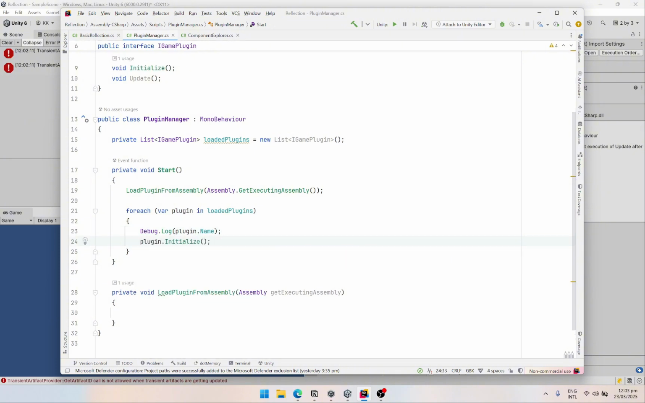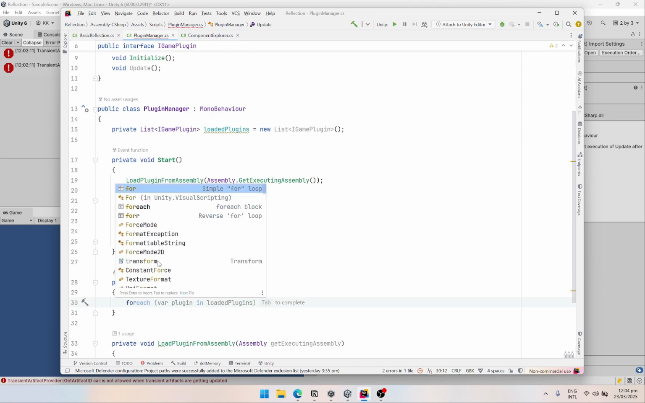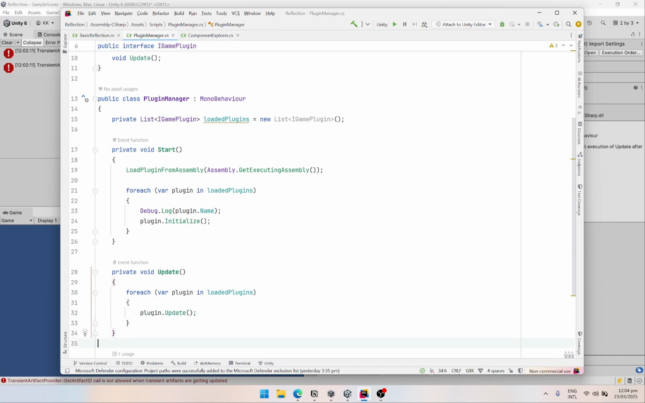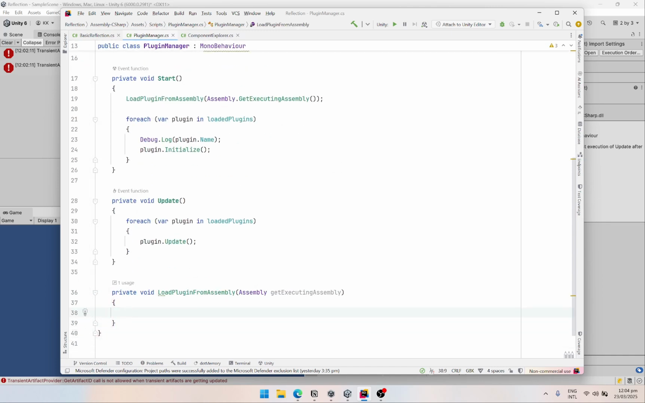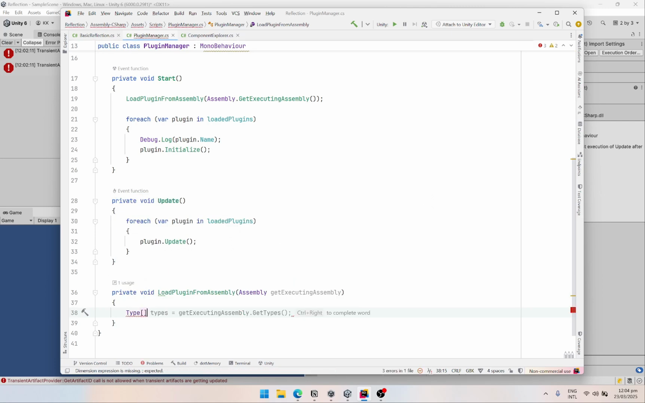Now let's finish the update and the LoadPluginFromAssembly functions. So in the update, what we are going to do is really simple. We are simply going to call the update function of the plugin. We are going to say plugin.Update, and in the load assembly we are going to load the actual types using reflection and load the actual plugins and create their instances. So first of all, let's get the types. So we have many types, and we are going to get the types from the assembly, which is our GetExecutingAssembly.